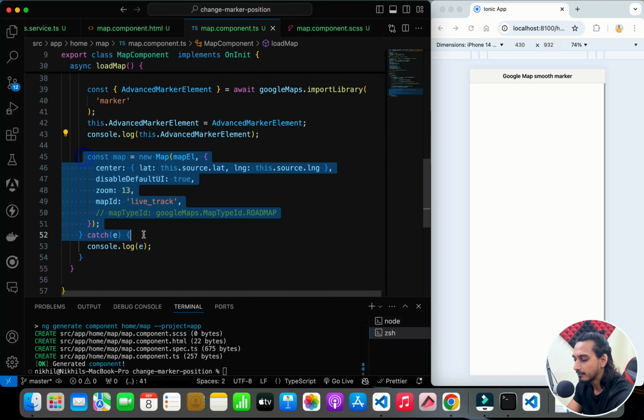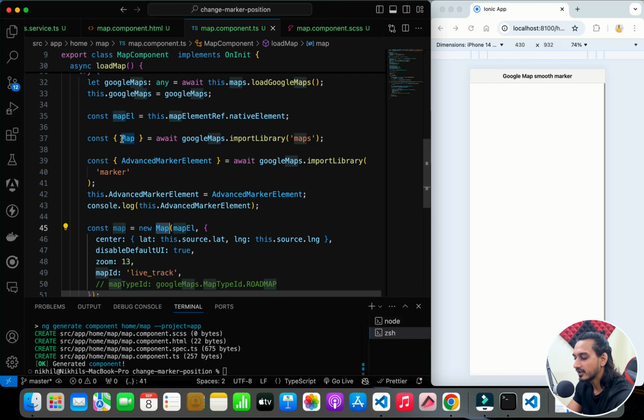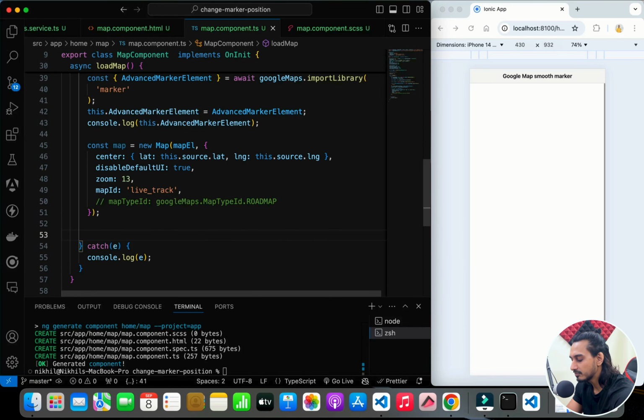Then I'm going to create the map using the new Map function, which is actually coming from here, and passing my map element and some features, like where it will be centered and what the default UI will be. Means whatever settings we can apply on the map, we will do that, like zoom 13, and any map ID. You can just give any string as you like. Now after doing that, I'm going to keep this constant in a global property called map. This is how I have done that.